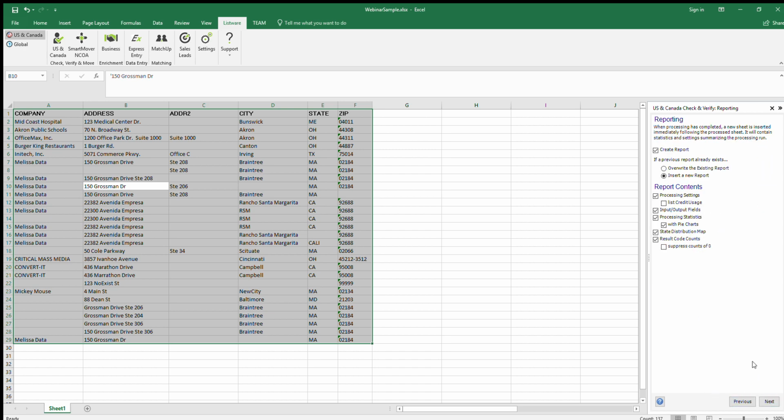Okay, so next we'll come to the Report tab. A lot of the results you'll be using will simply be added to your original spreadsheet, as we'll see in a moment, but Listware will also create a separate tab with a report, including some statistics and summaries about your data and your results. I'm not going to change anything here.